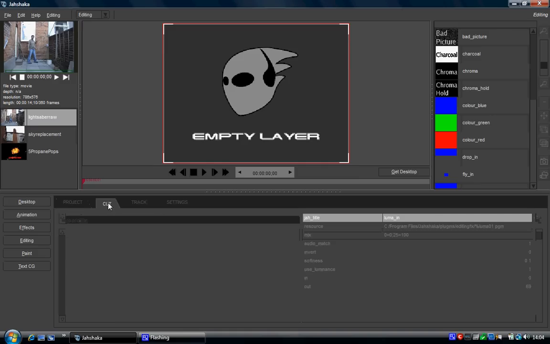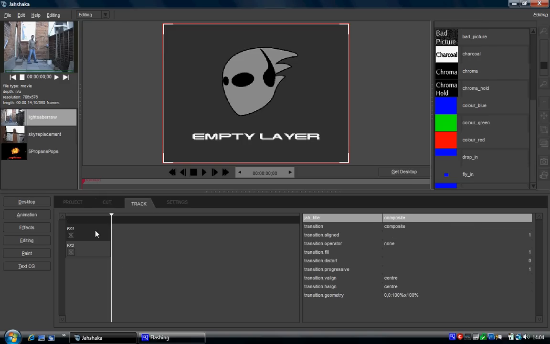Then there's a cut tab. Inside the cut tab, once you add a clip, you can add on some effects to it. Then there's a track tab, which is more for compositing, if you want to do a bit of animation inside of the editing module, and also if you want to resize your video. And then the settings tab.